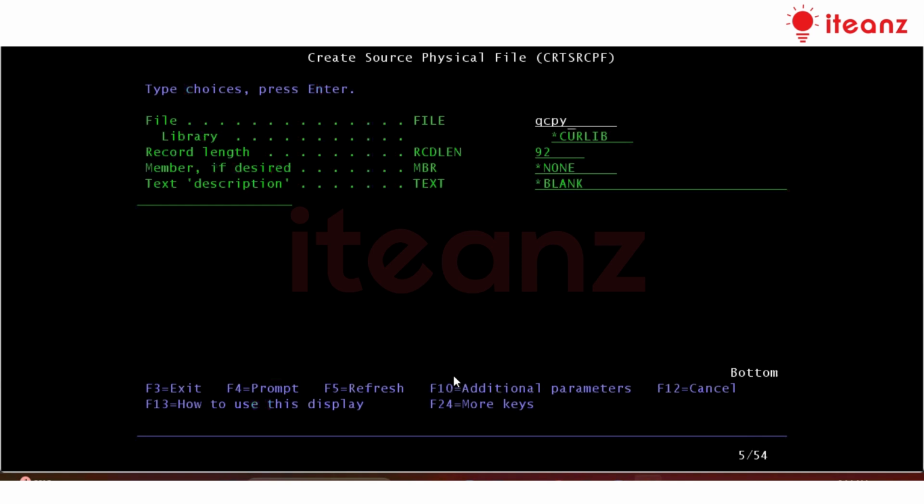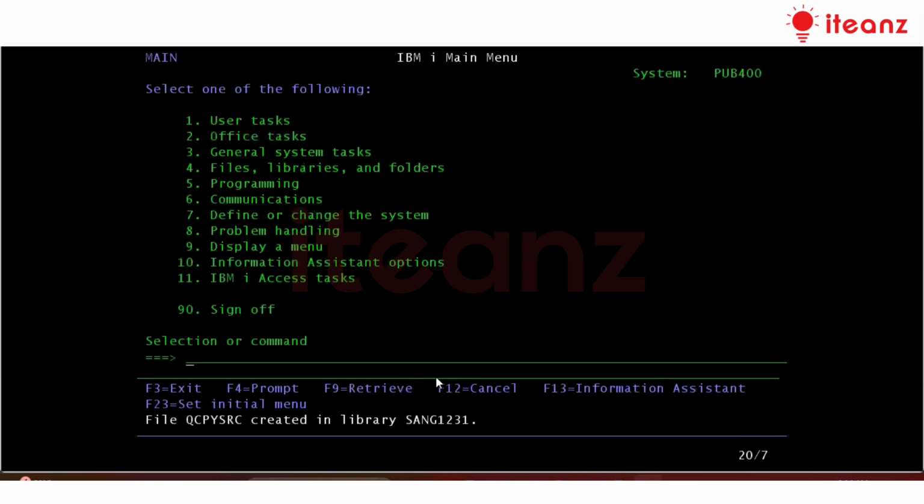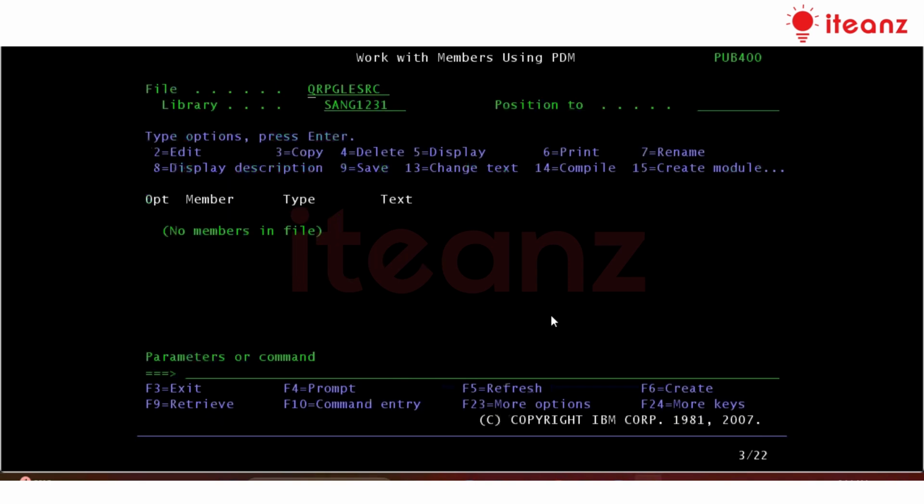Let's say I'm just creating QCPYSRC, and for the library I'm giving my library 1231. It says file QCPYSRC created in library. Meaning, if I go to work member PDM and change this to QCPYSRC, it is created now.